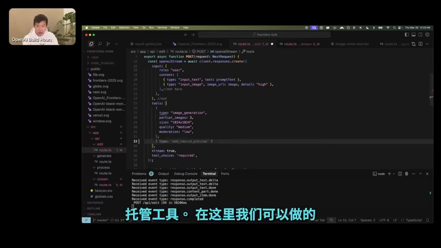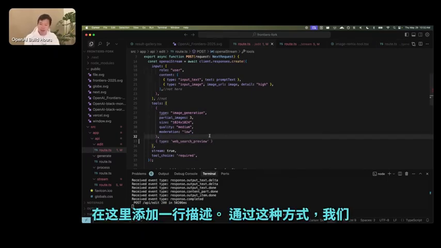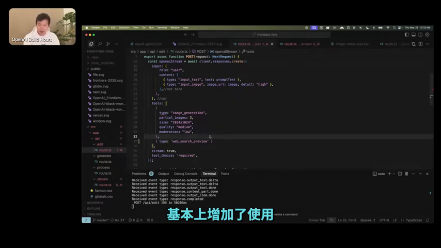And here, what we can do is add... Oh, looks like Cursor just read my mind. And we can add a one-line description here. With this, we basically added capabilities that use the web search tool.